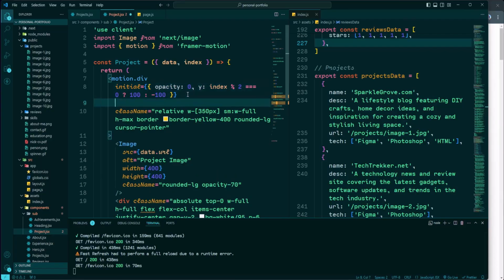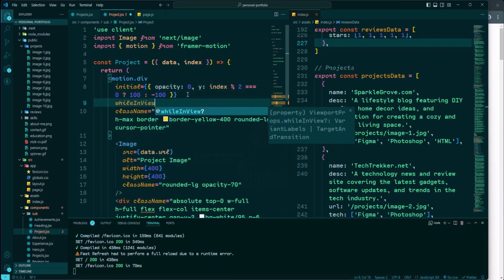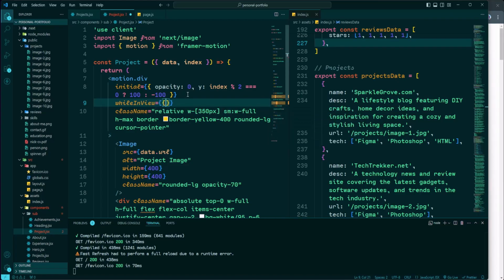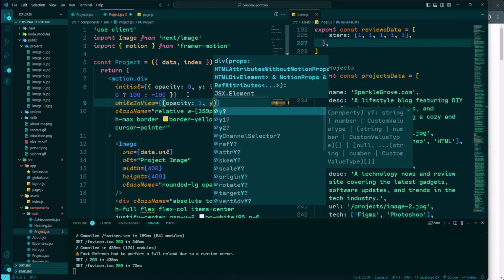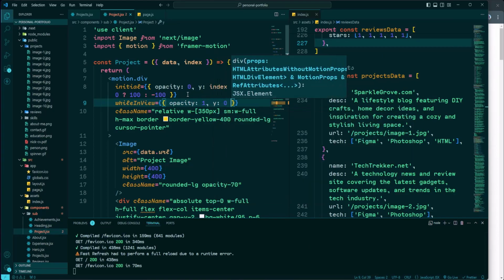Next we need the whileInView property, actually attribute, which should be equal to opacity 1 and y 0. So this property defines the animation that should occur once the element comes into the viewport. We set it to opacity 1 and y 0, which means the element will become fully opaque and move to its natural vertical position. This creates a smooth transition from the initial state to the final position as we scroll.